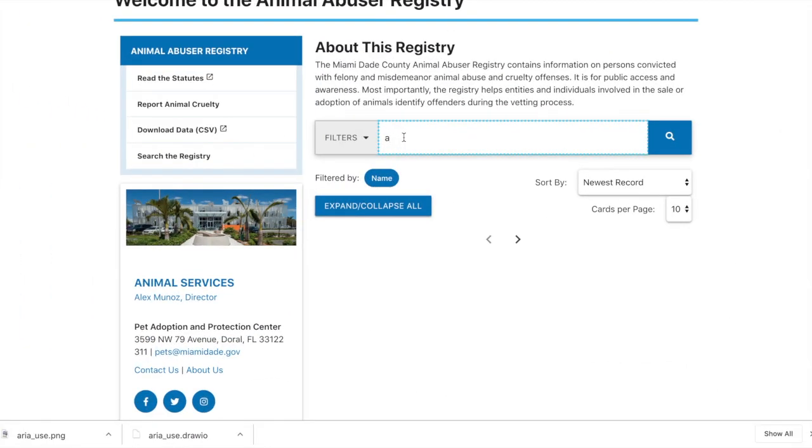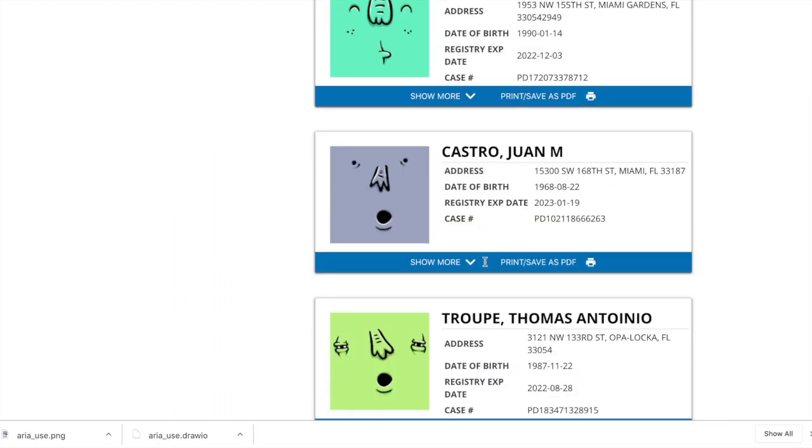Notice that filtering will modify the pagination according to how many records were found.